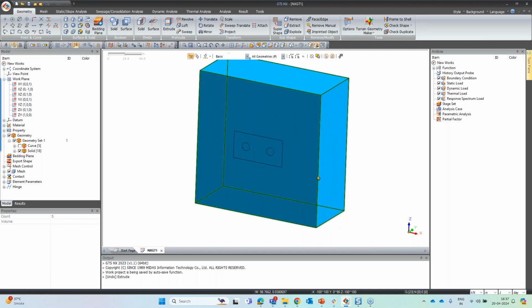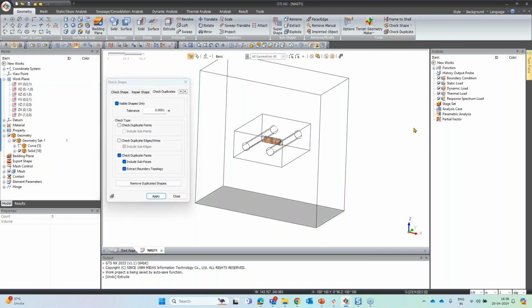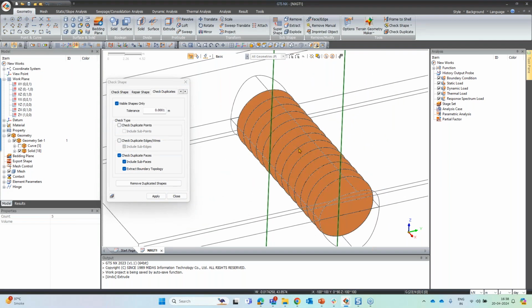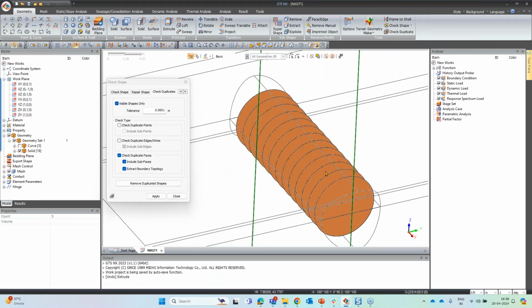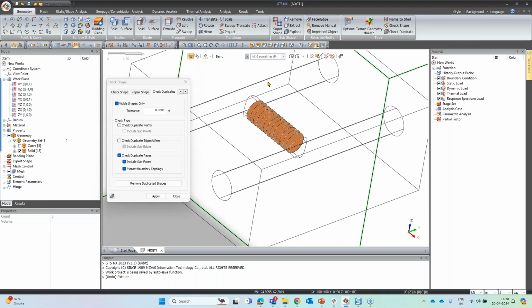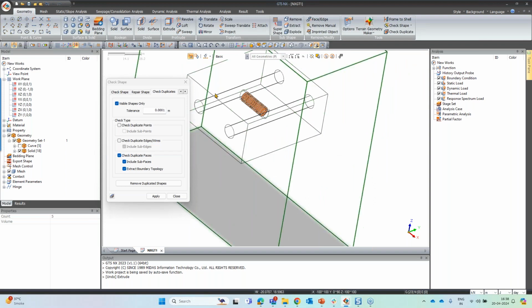Now, we do not know if all the solids are in contact with each other or not, right? So we will just check whether the solids are in contact with the surrounding solids or not. For that, you need to go to check duplicate. Click on apply. So here we go. Only the cross-passage solids are in contact with each other, but the cross-passage solid is not in contact with the main tunnel, and the main tunnel is not in contact with the surrounding rock mass as well, right?